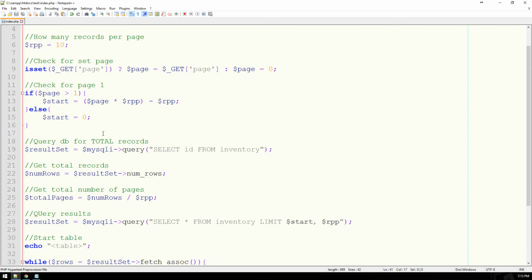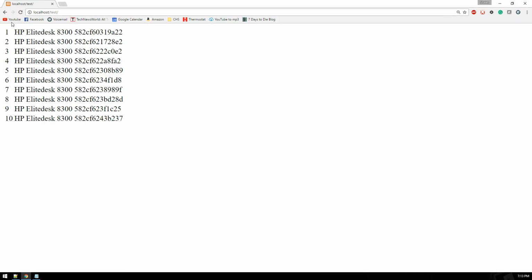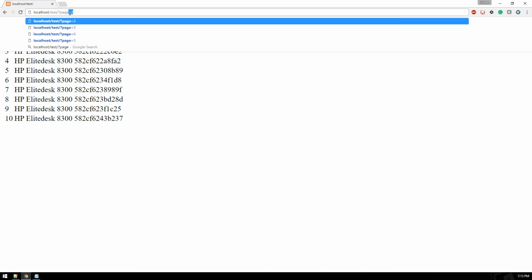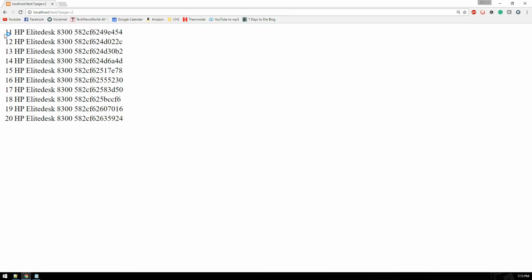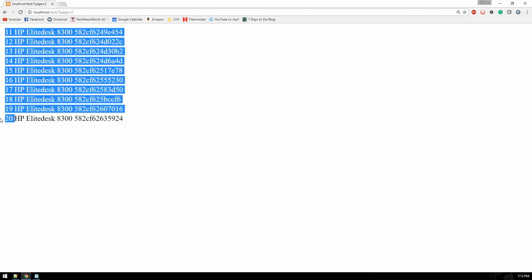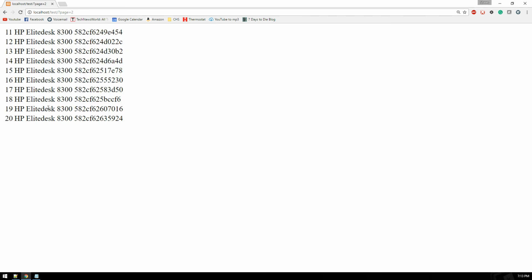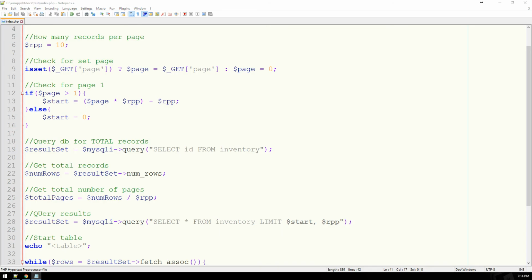Okay, so right now we're on page 1. It should show record 1 through 10 whenever I refresh the page. And it does. Okay, so now, I'll tell you what we can do. If we do a question mark and page equals 2, you can see now we're looking at 11 through 20. Okay, so if we didn't use that minus or subtract from the number of records per page, we'd actually be starting at 20. So this is just kind of how we tell PHP to go back.